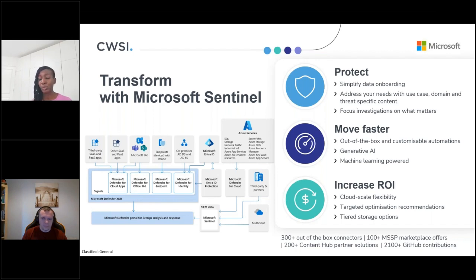Now, with Sentinel as well, we're enabled to move faster in addressing threat issues. Like I mentioned earlier, we have out-of-the-box and customizable automations, so you can take advantage of playbooks. We actually have templates for playbooks that you can easily get up and running. You do not need to start from scratch. We have Logic Apps that you can easily take advantage of, and then you're able to investigate your environment, investigate threats, and take the necessary remediation actions.